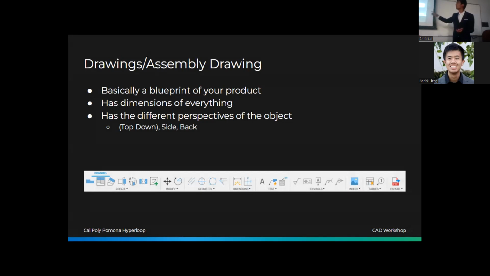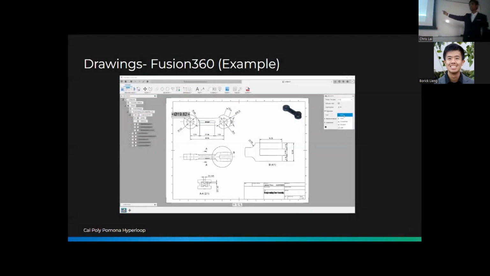You can create drawings. It's like a blueprint of your part. You'll have your front, side, top faces as well. Basically, any dimensions that are important to creating your part, you put in there. So you can follow this along and make that part. It can be really detailed, but no redundancy.